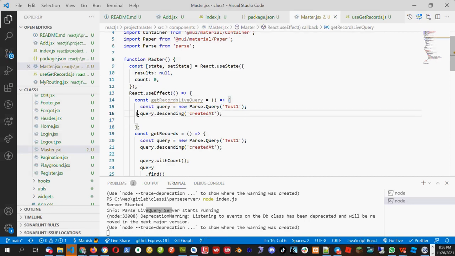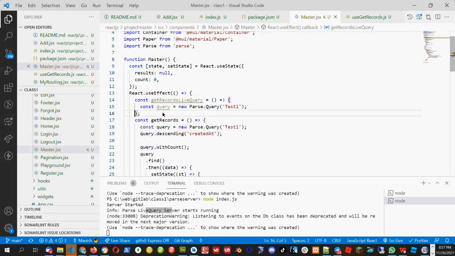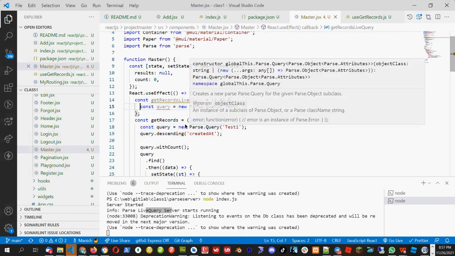I don't need this descending part in the live query because whatever new things will come, it will come on the page. So ascending, descending does not make sense in this one. So here I will create a query right now, which is similar to this one. Both should be the same. But here additional things are there like with count, descending, which we don't need in the live query part. So we have to reduce the things whenever you are building the live query.